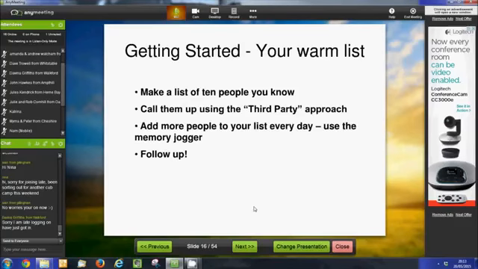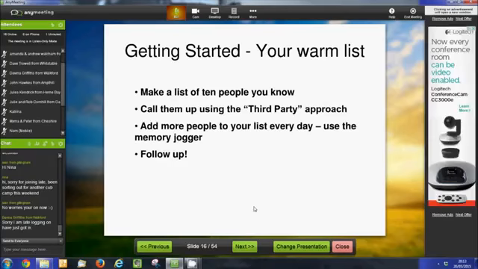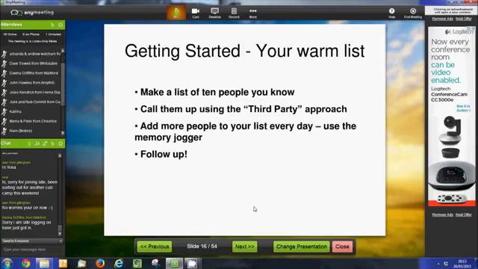And keep adding people to your list. So I've said make a list of 10 people. Every day, add a few more to your list and contact them. There's a great memory jogger that you can get in the getting started book, or if you just go online and do a search on Kleeneze memory jog or something like that. There are great lists of things to help you think about the different people that you might know, your friends, the parents of your children's school friends, and things like that. It's a great way of doing that.